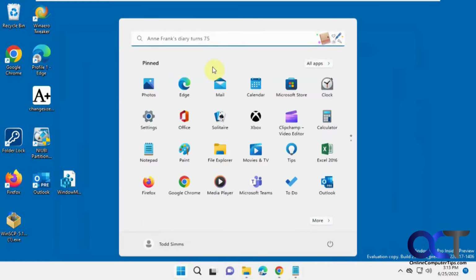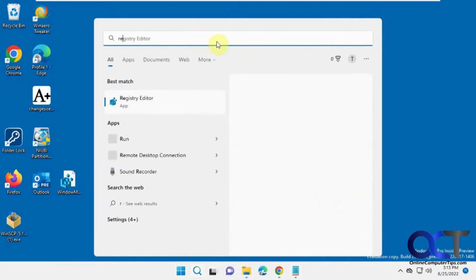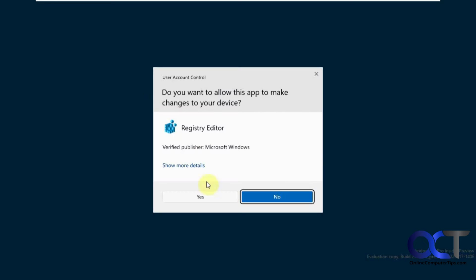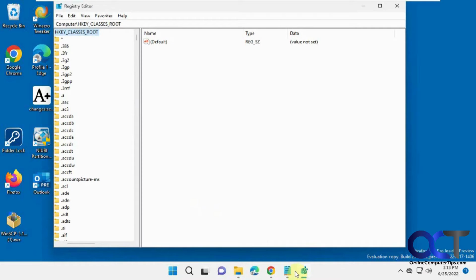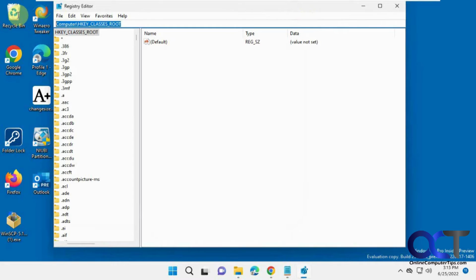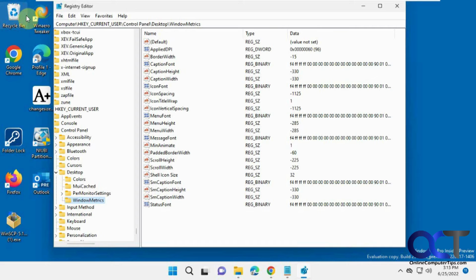So let's start by opening the Registry Editor with regedit. And now I've got this path here. I'll put this in the description. You can just copy this, paste it in there. It'll take you right to where you need to go.